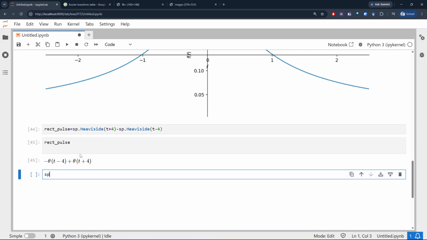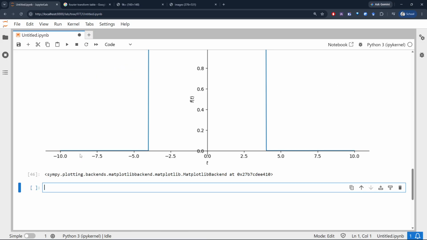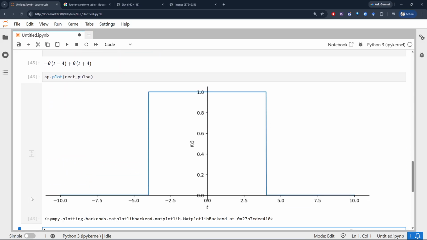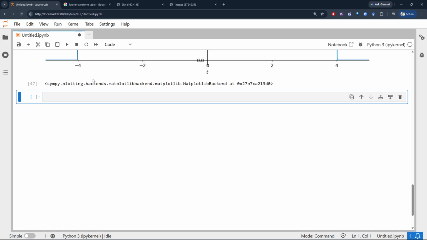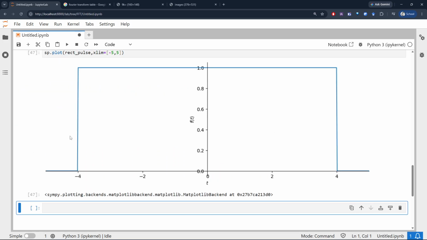But when I plot it, now we are able to see it. If I plot the rect pulse, I see it has a width of 8. So I can restrict the x limit, let me say from -5 to 5. If you plot it, you can see that this is the pulse from -4 to 4.